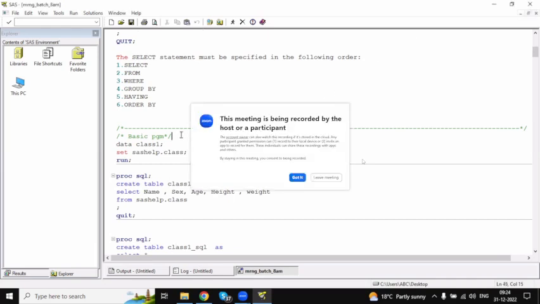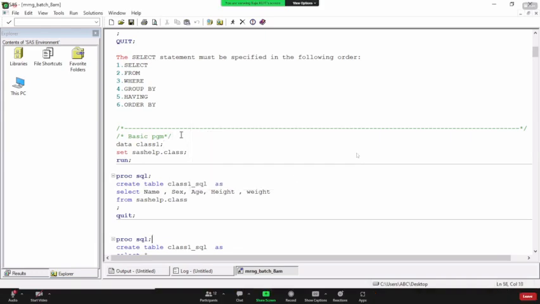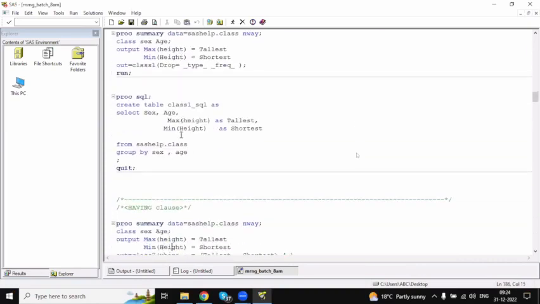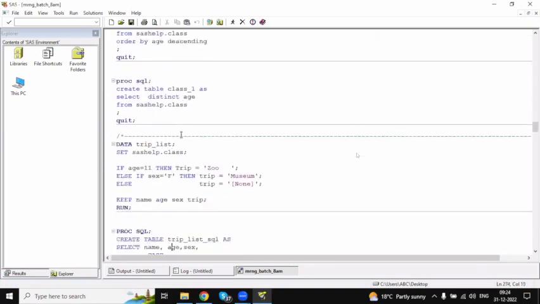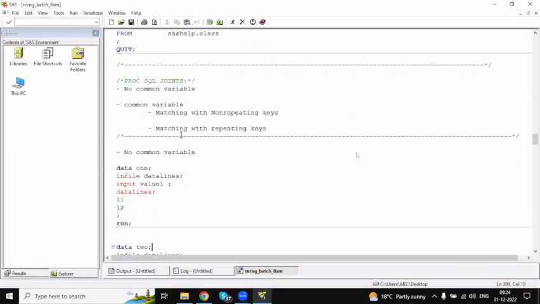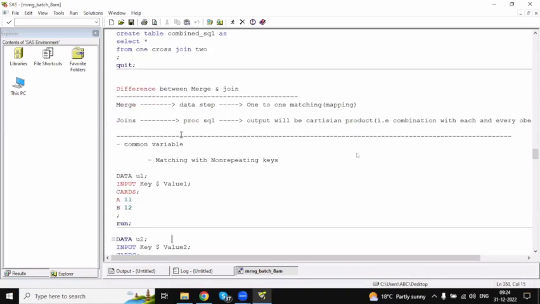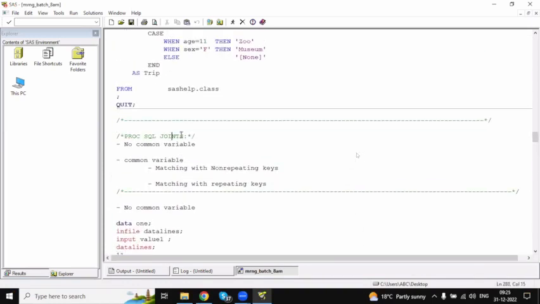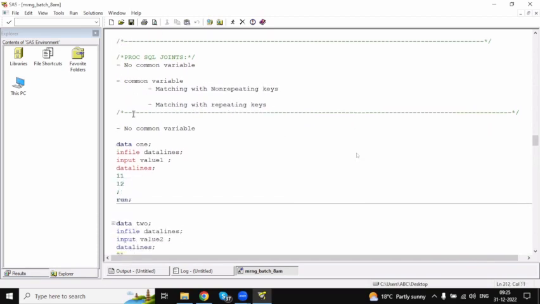Here we are discussing joins. In the joins we have three topics. One is if there is no common variable between the two data sets, how we combine them, and if there is a common variable, how we are combining. In the common variable scenario, we have two things: matching with the non-repeating case, and matching with the repetition case. Correct? So what will happen in a matching with a non-repetition case?